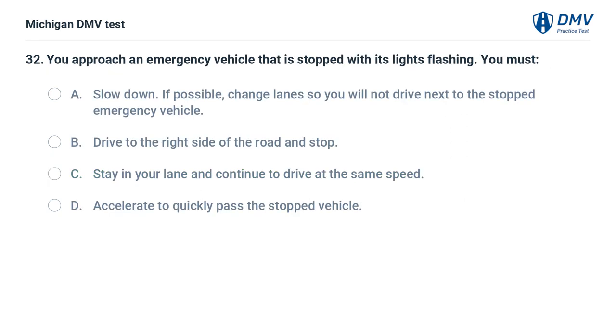You approach an emergency vehicle that is stopped with its lights flashing. You must A. slow down. If possible, change lanes so you will not drive next to the stopped emergency vehicle. B. Drive to the right side of the road and stop. C. Stay in your lane and continue to drive at the same speed. D. Accelerate to quickly pass the stopped vehicle.